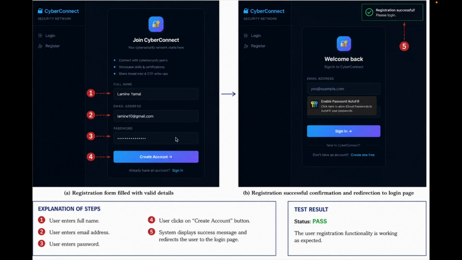First, the user enters the valid full name. Next, the user provides a unique email address. Then the user enters a secure password. After completing the registration form, the user clicks the create account button. The system successfully creates the account, displays the confirmation message, and automatically redirects the user to the login page.